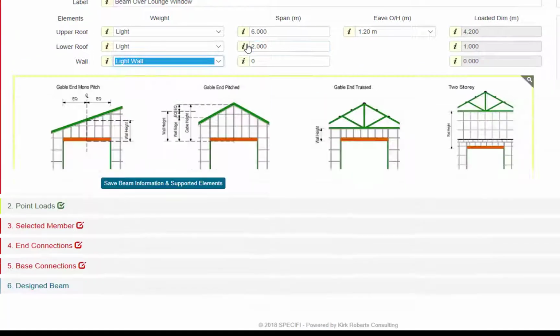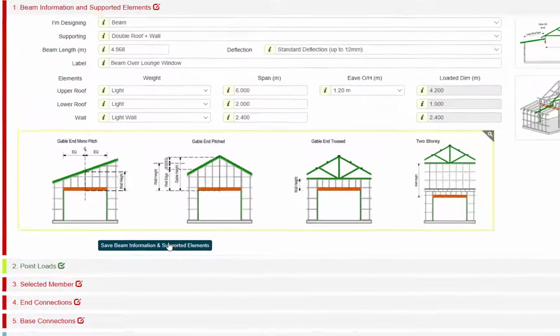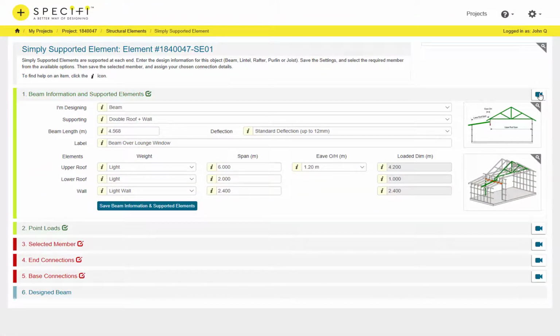Once all the supported elements have values, click the Save Beam Information and Supported Elements button. This will save your settings and take you to the point load section. Each panel on the beam design page has its own video, so for information on the additional panels, click the video for the section you'd like to find out about.